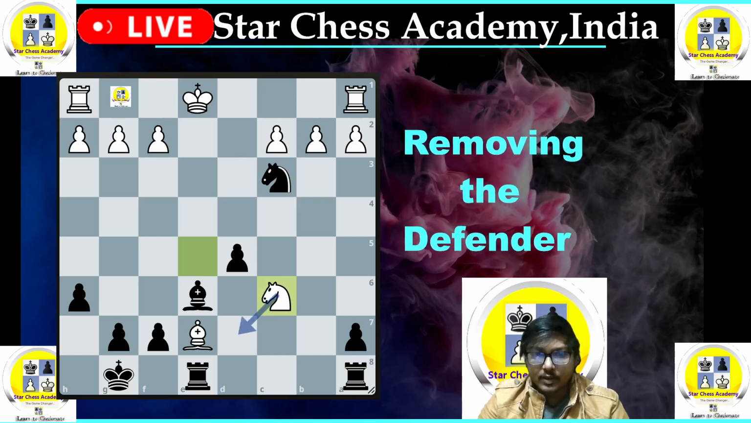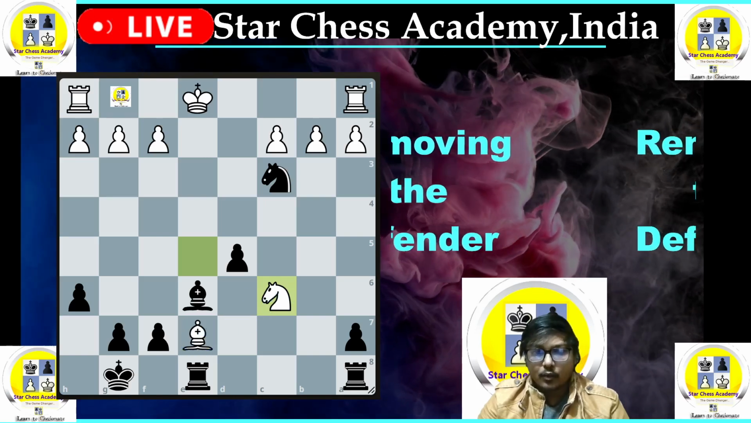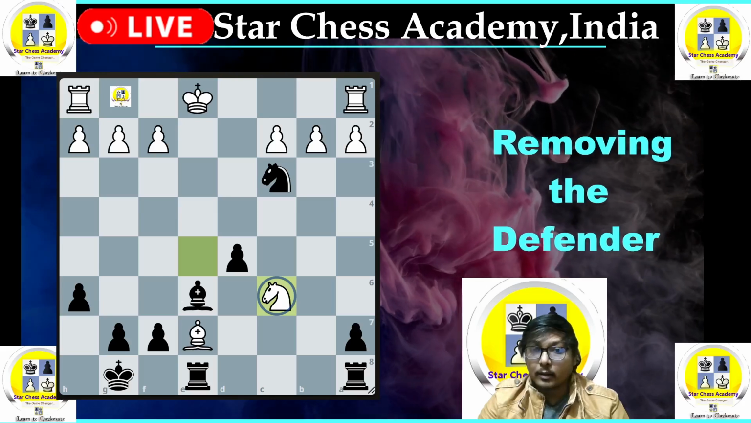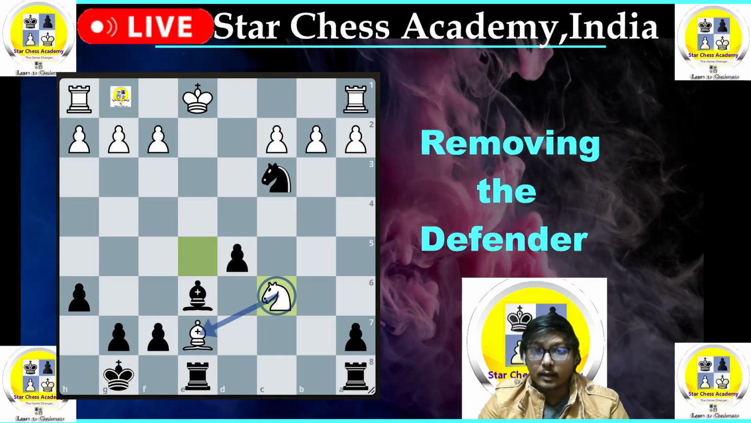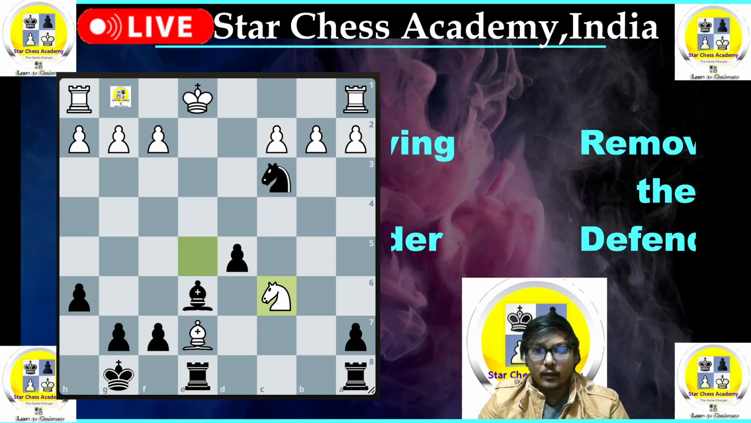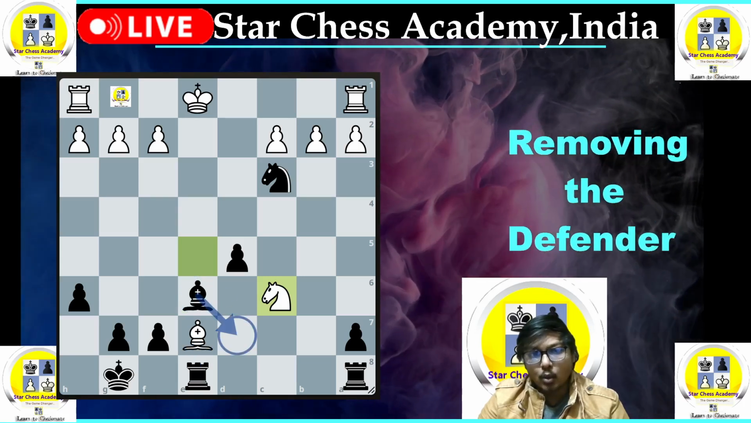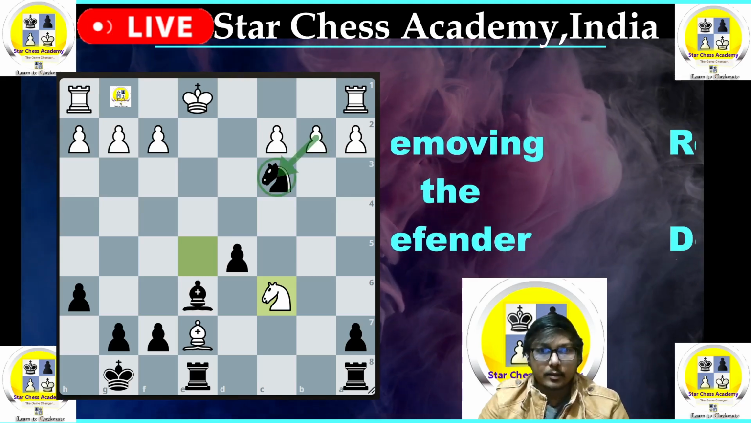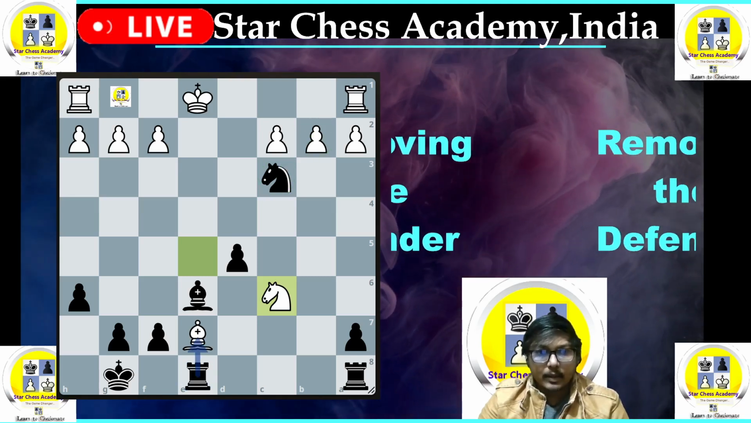Okay, it's time to play a good move here. So the knight is defending the bishop. So what if we remove this defender? The defender is the piece who defends another piece. The rook is already attacking the bishop.